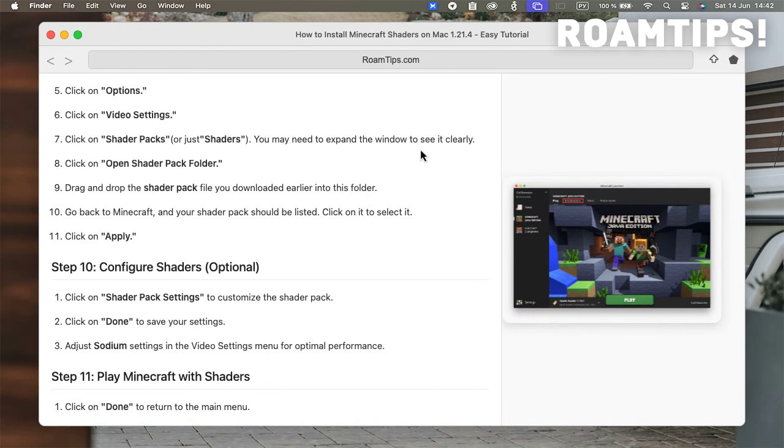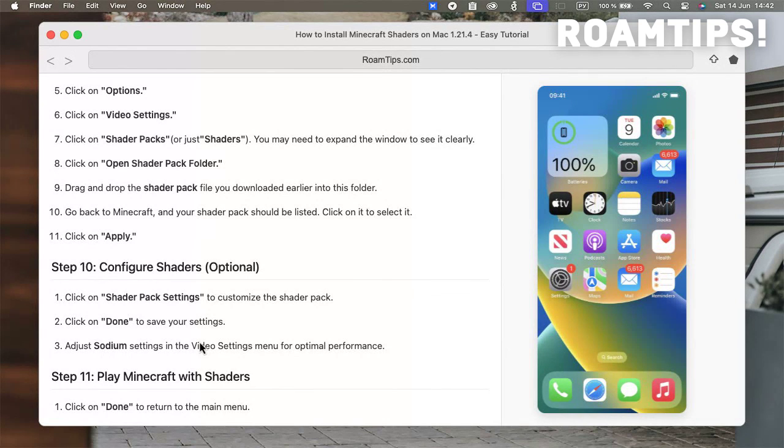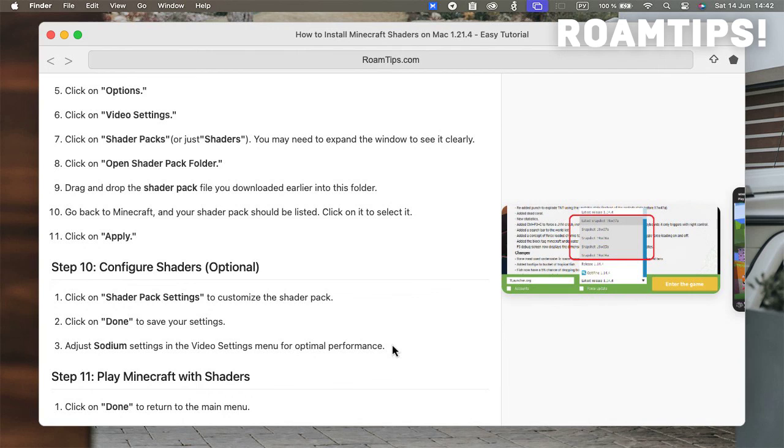Now we have everything downloaded, we just need to go ahead and install Fabric. Open the Fabric installer we downloaded earlier. If you get an error message, click on Done, right-click and then click on Open again. If you get another error message, click on Done, select the Apple logo in the top left-hand corner and select System Settings. Scroll down until you find Privacy and Security.